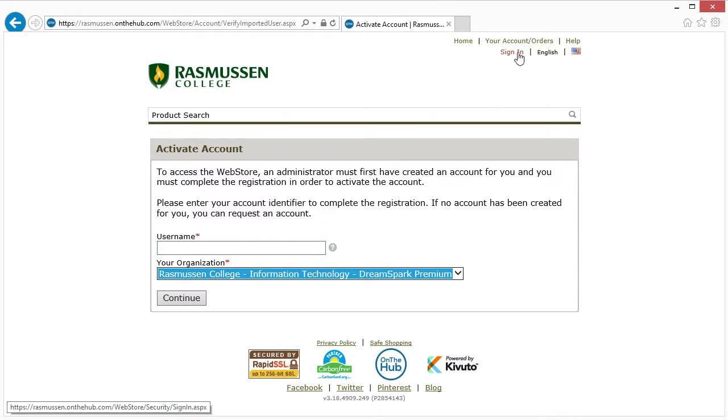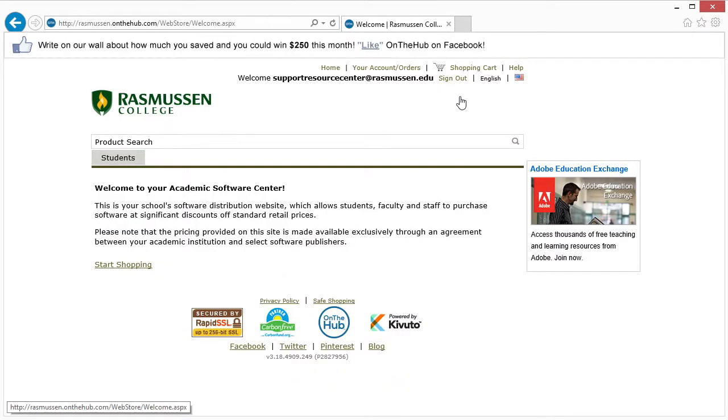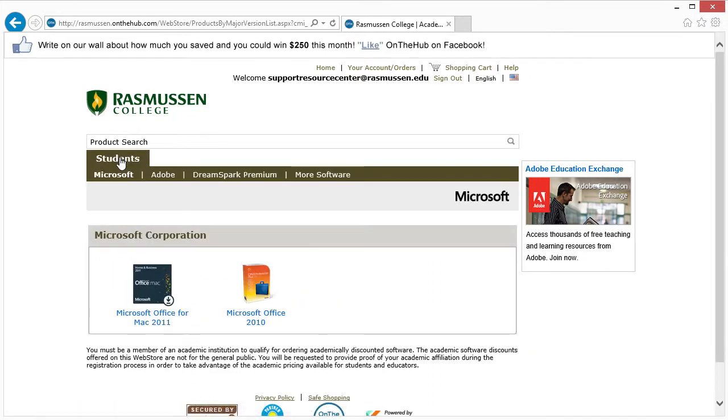Once you've done that, you can simply click on Sign In and begin by typing in your username, followed by your password, and click on Sign In. Once you've logged in, you'll be able to access your account or any previous orders you might have made, but you'll also be able to click on this Students tab here, and this will take you to your available software. And you'll notice it's broken down into categories. You've got Microsoft, Adobe, DreamSpark Premium, and more. And what we're interested in at this particular time is Adobe, so I'll click on this.